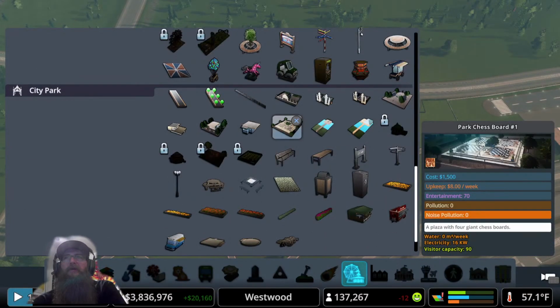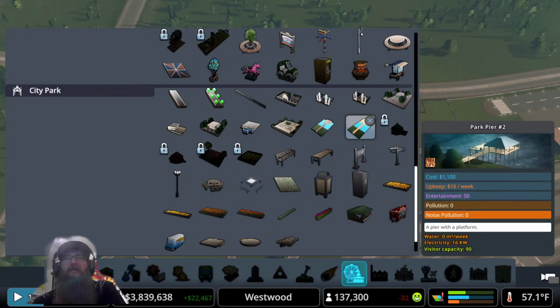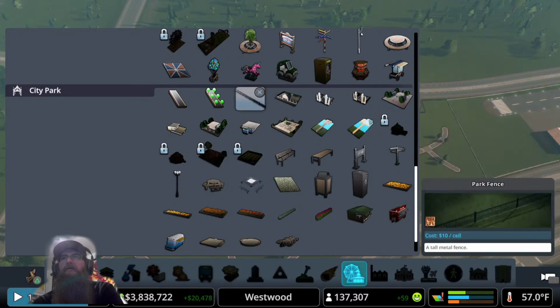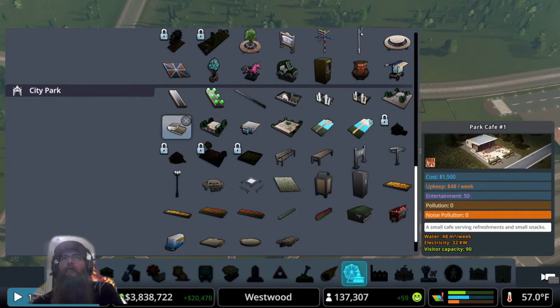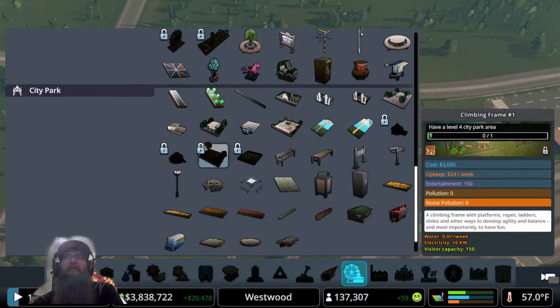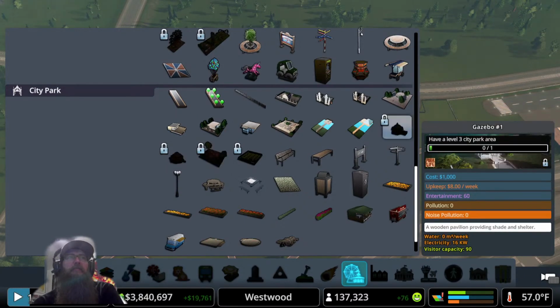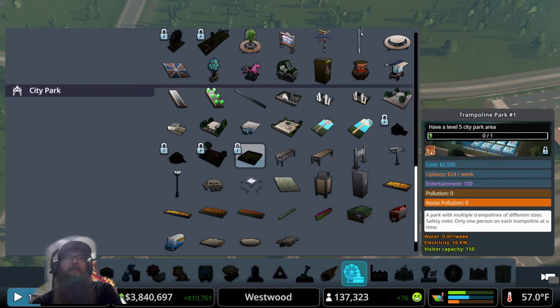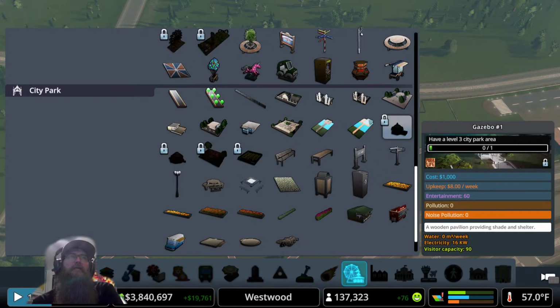So let's see, we don't need the pier, obviously, that's unnecessary in this park, but I do want to put in the little eating areas and stuff like that. We do need, I guess we only get, I thought there was another cafe, but maybe I was thinking of something else. So we're waiting for all these to open up.